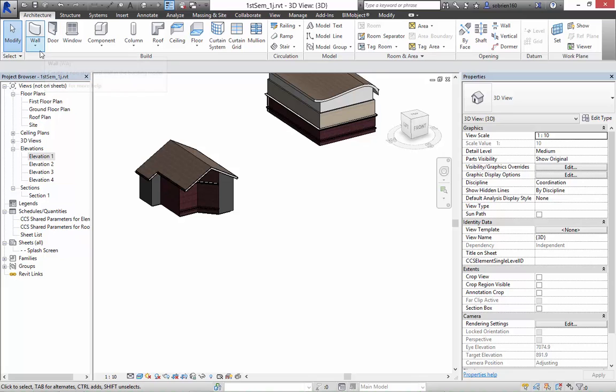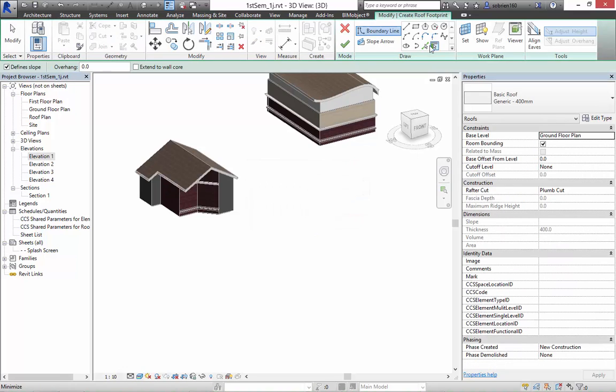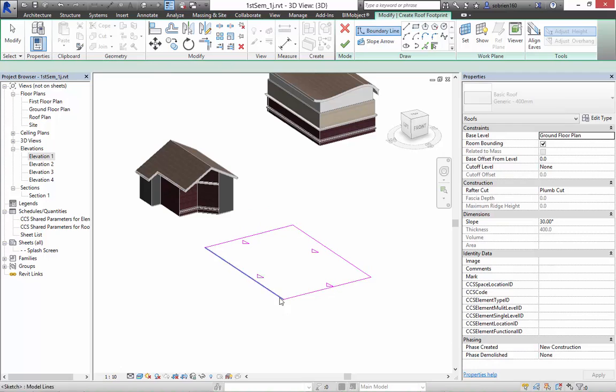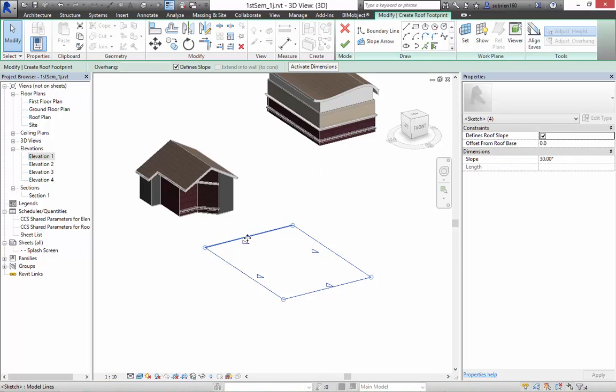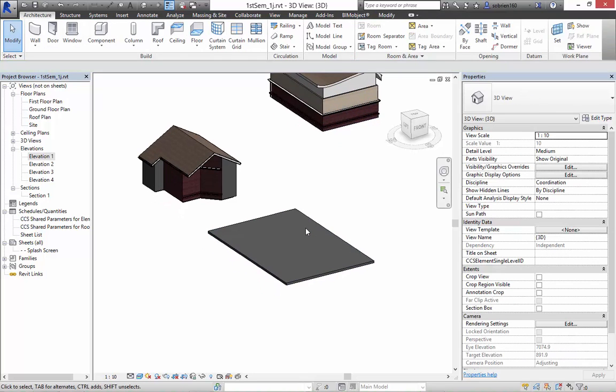So let's say I want to make a roof here. I'm just going to do it in 3D, so it's simple enough. If I say roof by footprint, I'm going to put it on the ground floor plan. Yes. I'm just going to make a rectangular roof here, and I'm going to press Tab, select, and switch off all the slope defining things so it's completely flat, and then I accept it. So we've got a completely flat slab here.